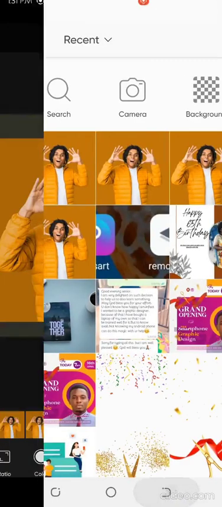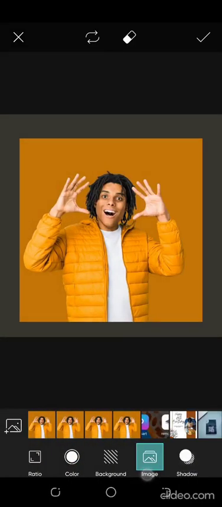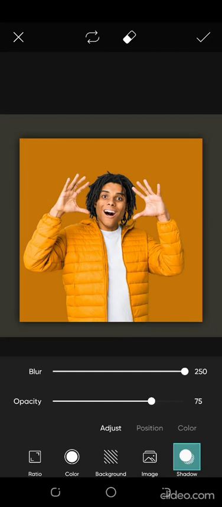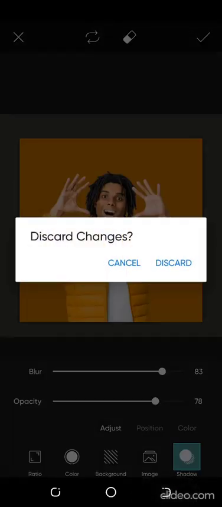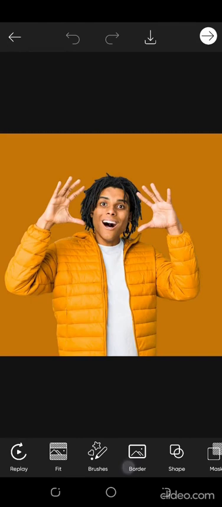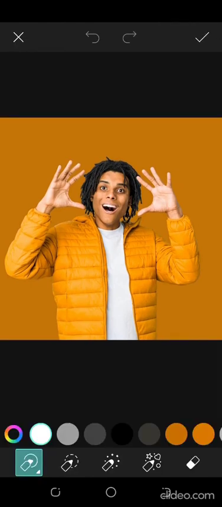Okay, let's move on. You can add shadow and operate on the nature with which the shadow should be displayed. Okay, let's move on. You can add brushes.